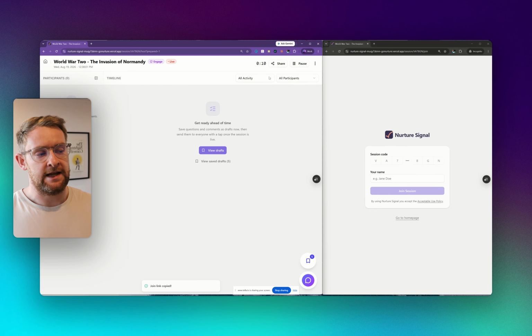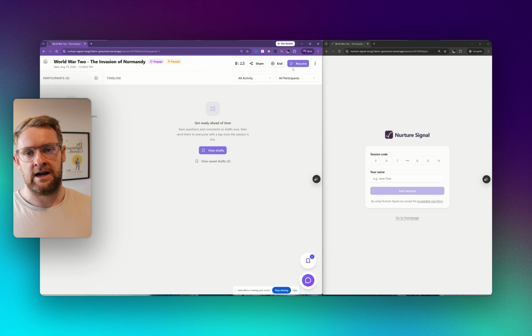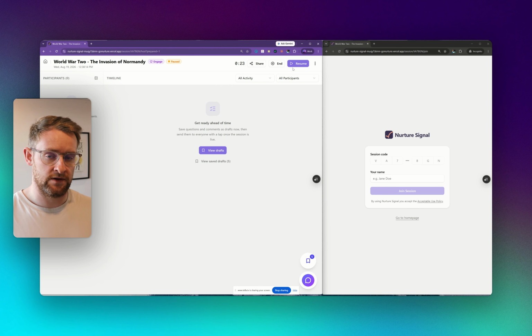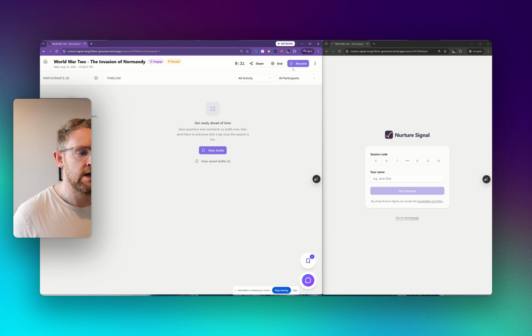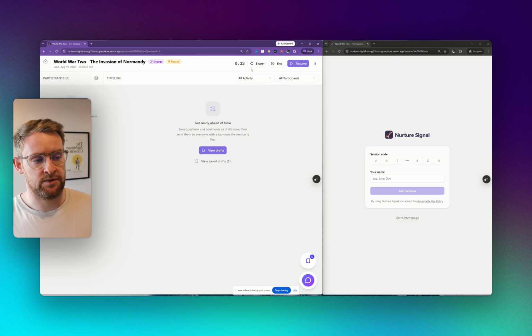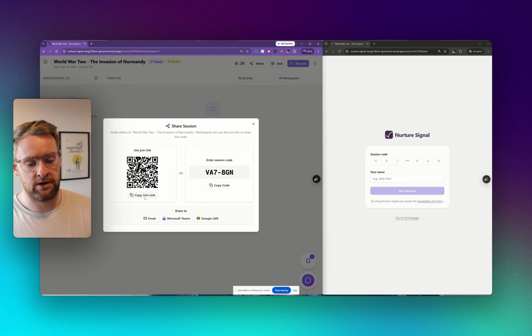Now, if your students are joining as guests, you'll need to share that link with them. If they are using Signal and they already have accounts and it might be linked to your Teams or Canvas account where the student lists are pulled in naturally, as soon as you click that start button, it may appear to them on their product and they may be able to access the session. But if you're just using it in browser, you will just need to share that join link so that students can join.